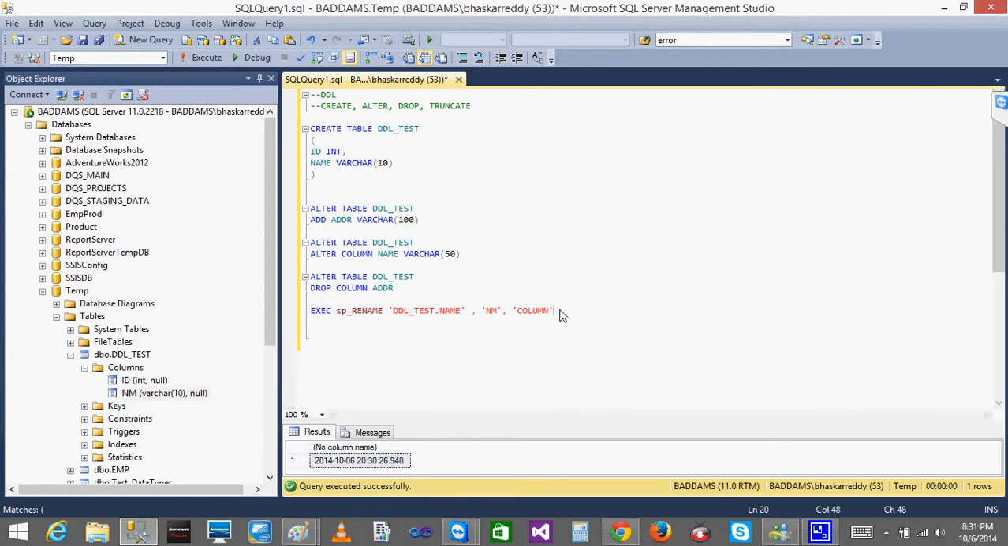Until we reach stored procedures, you can make a note of this command. See, EXEC procedure name, SP_RENAME is the name of the procedure. This is the source table name dot column name. This is the destination column name which you want to change it to, and it is a type of column, so you will give it as a column type. That's it.